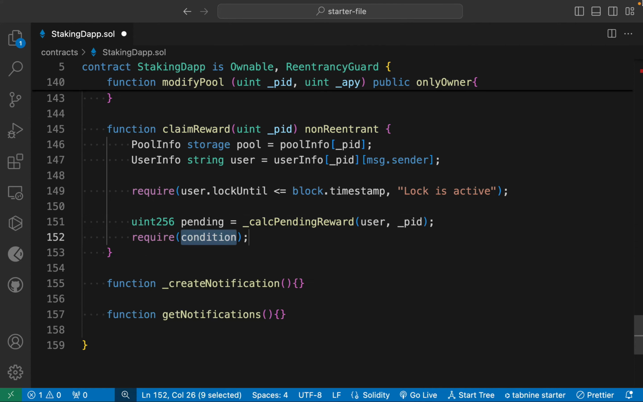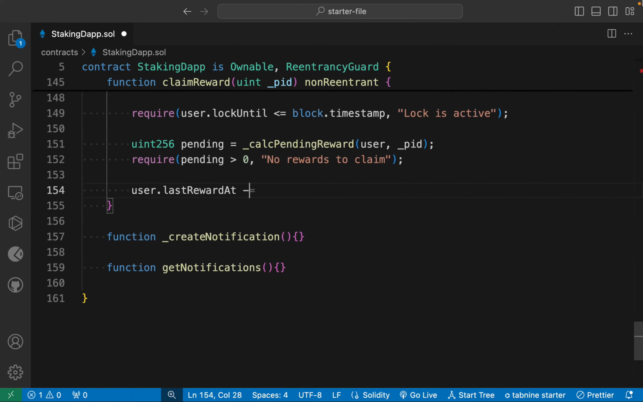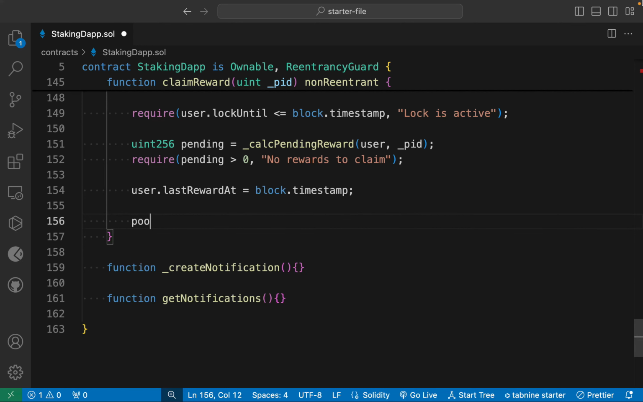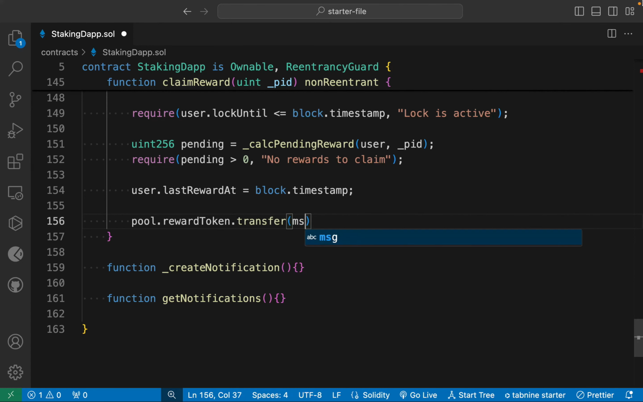Once we have that, we can simply take the pending one. If it's greater than 0, then we allow it to execute the function. Otherwise, we can say that there is no reward to claim. Now we have to simply transfer the reward. User last reward at, and we can say block.timestamp. Then we can simply call this pool reward token and call the transfer function, msg.sender and the pending reward.